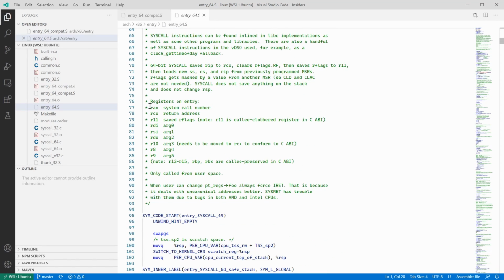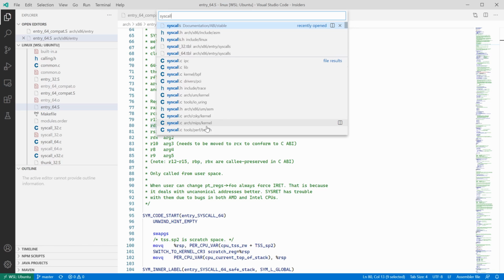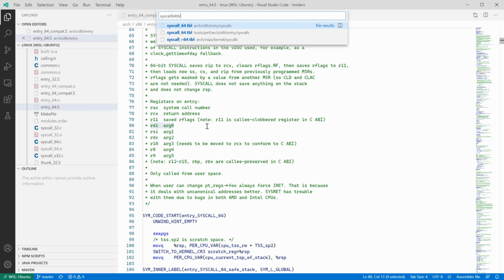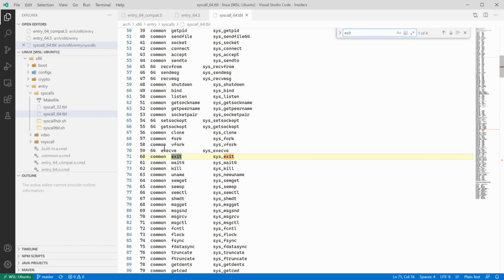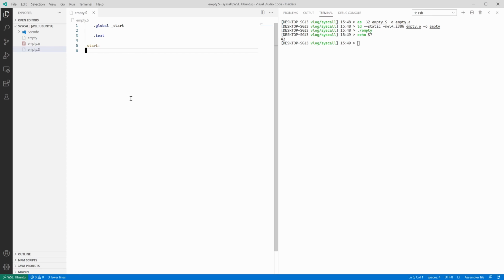So here we see that the system call number goes into the RAX register and argument 0 needs to go into RDI. So now we need to check the 64-bit syscall table and let's search for exit. Okay, so now it's not 1 but rather 60. Let's go back into the editor and all right, so we need to move 60 immediate into RAX. Then we need to move the exit code, which is 42, into RDI according to the calling convention. And finally, we need to issue a syscall.